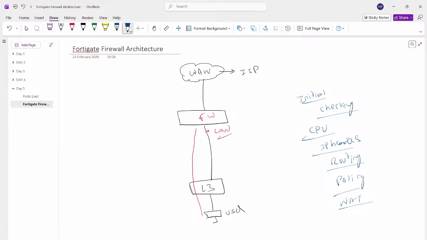Suppose this PC sent a first packet, packet number 1. This packet would be checked by the CPU. Then after that he is sending subsequent packets like packet 2 or packet 3 for the same data. So now the CPU will not come into the picture every time. The CPU checked everything and allocated a new session.